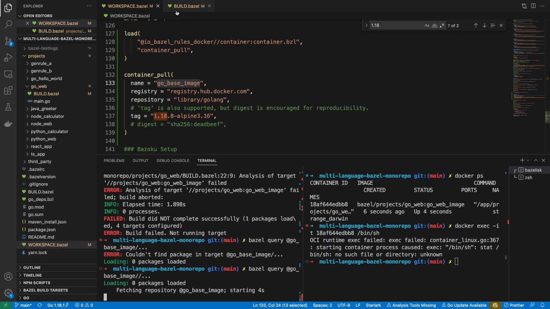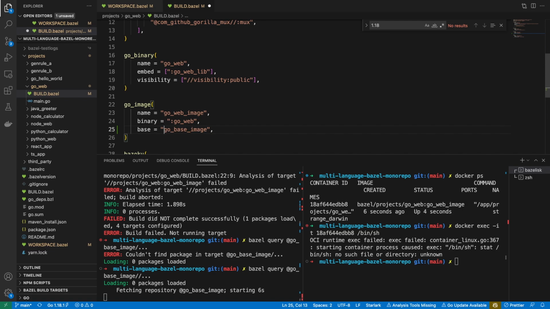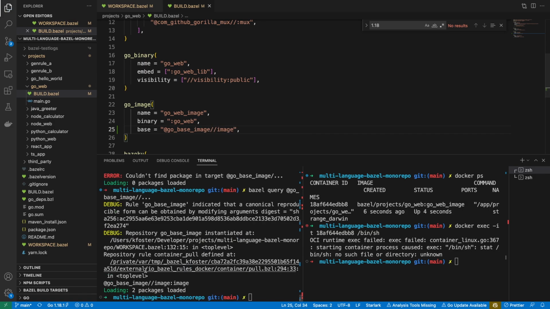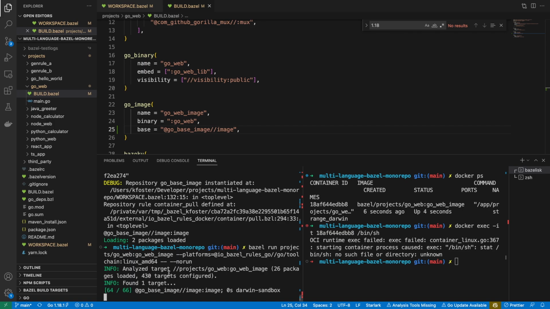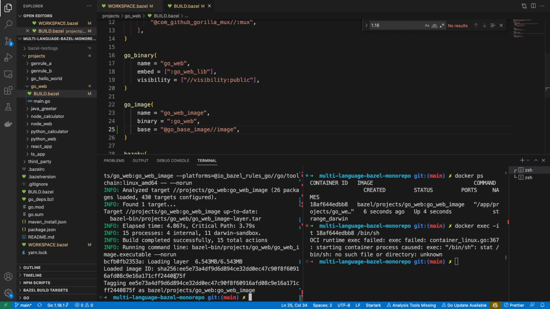But basically what we need to do is use at go base image / image. So it's going to be the image target. And we should see here now that we have this thing here. So it's the default image target in the image package. Now if I try to rebuild the image, it should work this time. So that image is actually built now.